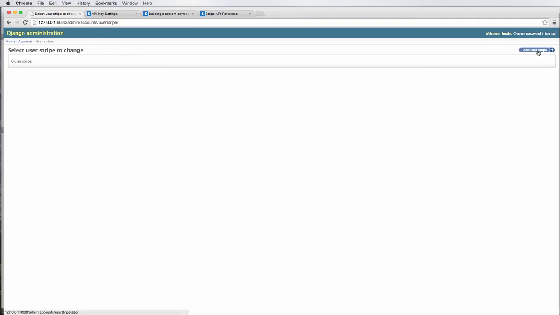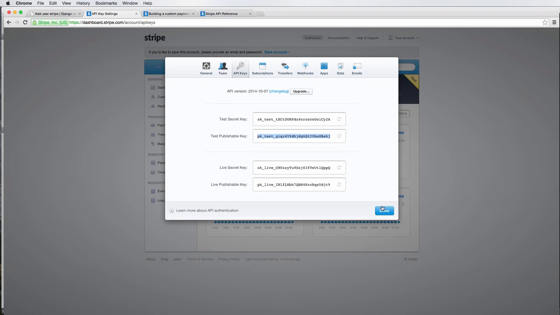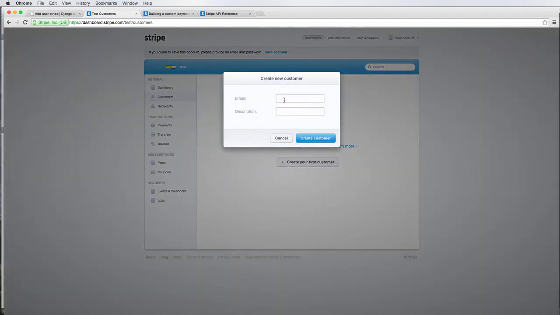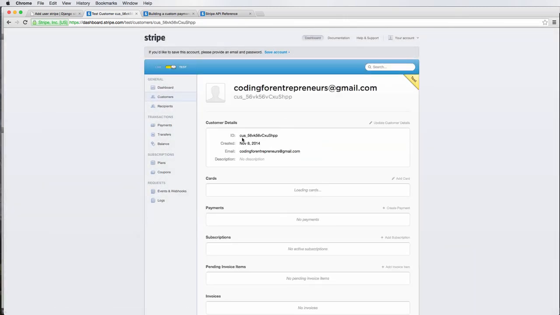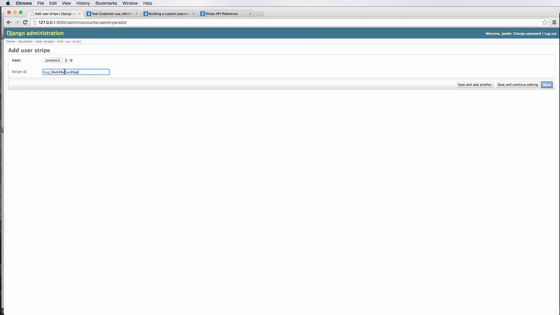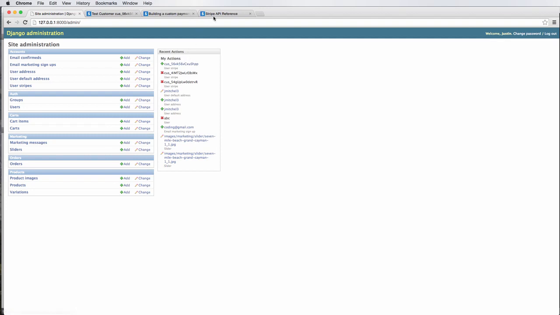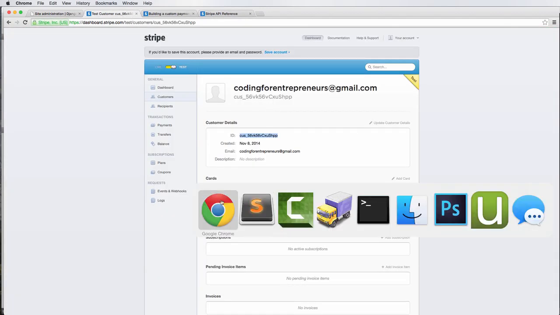So what I'm going to do here is add a user Stripe for jmitchell3. And then inside of here, I'm going to add a new customer. So you can manually create customers, and this is how you would do it. I'm going to put Coding for Entrepreneurs and just hit Create Customer. Click on this, and we're going to grab this ID here. So this would be kind of a manual way of adding a user Stripe account. All right, so there we go. That's good.